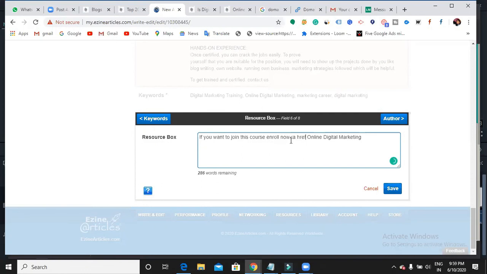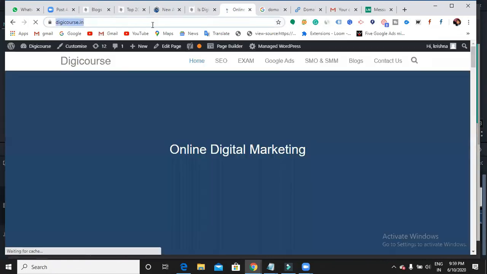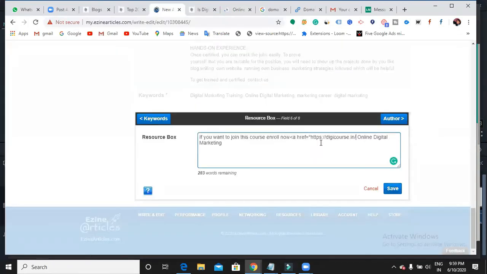A href equals your URL. So here you need to mention the URL you want to redirect to. I will mention my URL. Then close it. And then here you need to enter the keyword. So what is my keyword? Online digital marketing keyword. That is fine. Then close it. So now online digital marketing will be clickable text, and when someone clicks on it, they will be redirected to this URL.